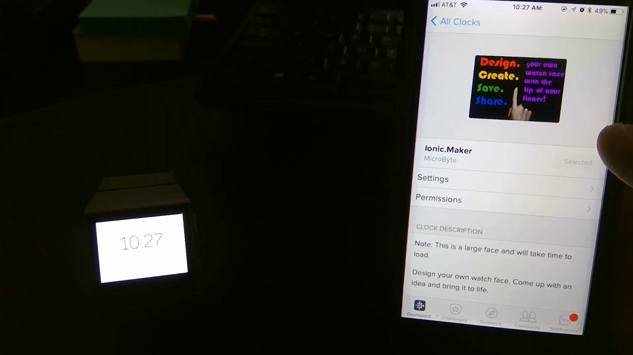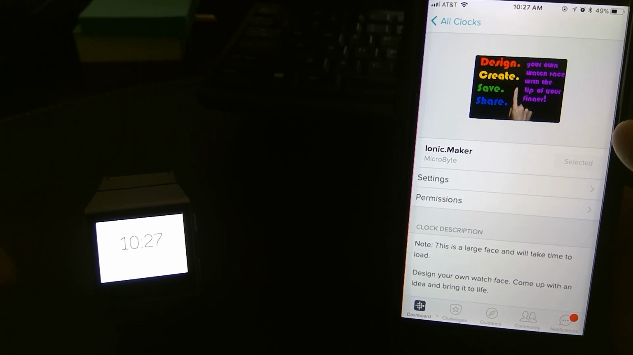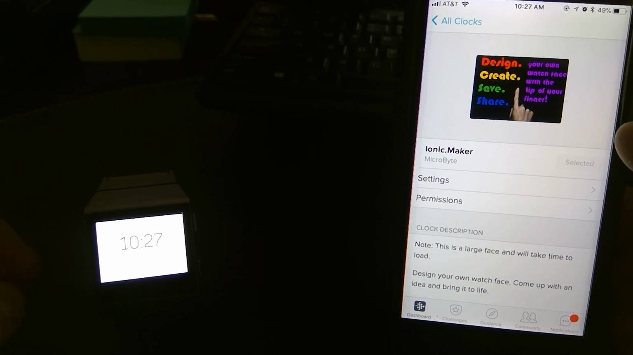Hi everyone, I'm Microbyte. I'm creator of the Ionic Maker watch face creator for the Fitbit Ionic, and today I wanted to take you through some of the settings and some of the options, and explain how to use them and how to get started with it.